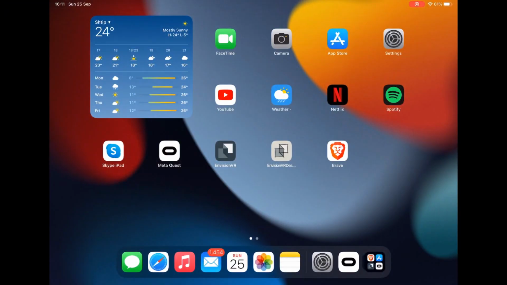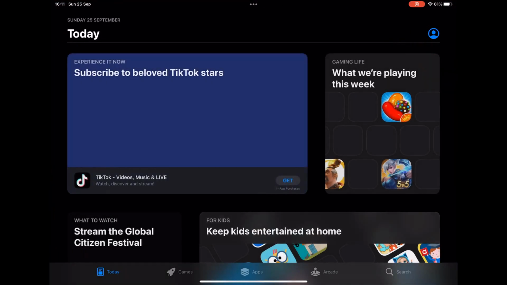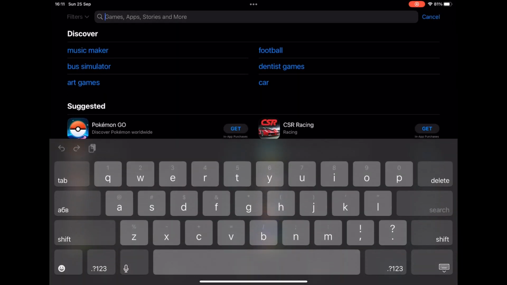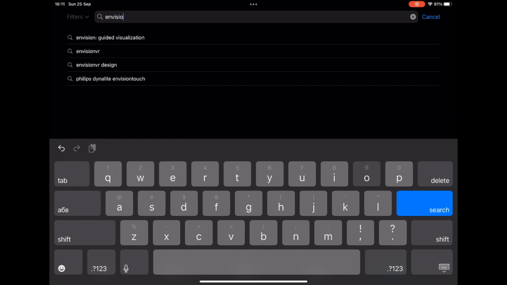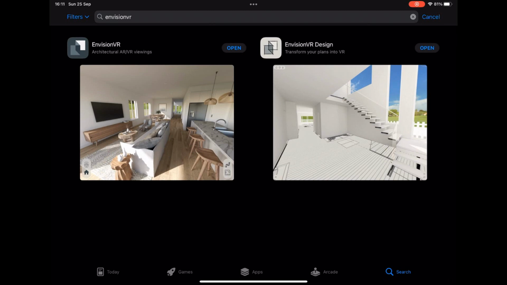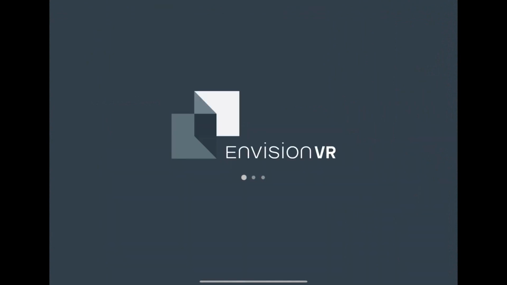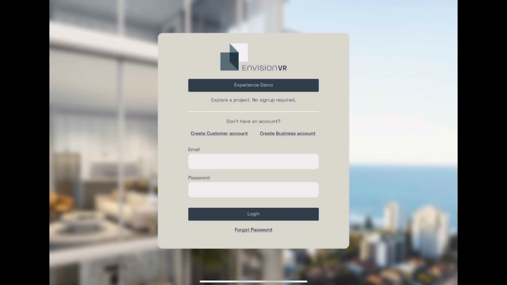First thing we want to do is download the apps for EnvisionVR. It comes available for Android and iOS. All you have to do is go into your app store, be it on Android or iOS, type in the search EnvisionVR, and here you will find 2 available apps. The first one being the EnvisionVR and the second one EnvisionVR Design. Download them both, and later on we'll see how both of them work. When you open up EnvisionVR, you will be greeted by a login screen where you can type in your information, and the same thing would be for the Envision Design app.